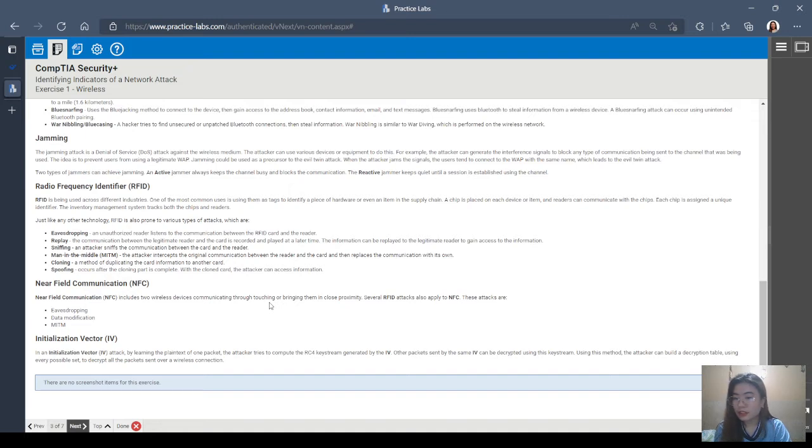Near-field communication includes two wireless devices communicating through touching or bringing them in close proximity. Several RFID attacks also apply to NFC. These attacks are eavesdropping, data modification, MITM, initialization vector.